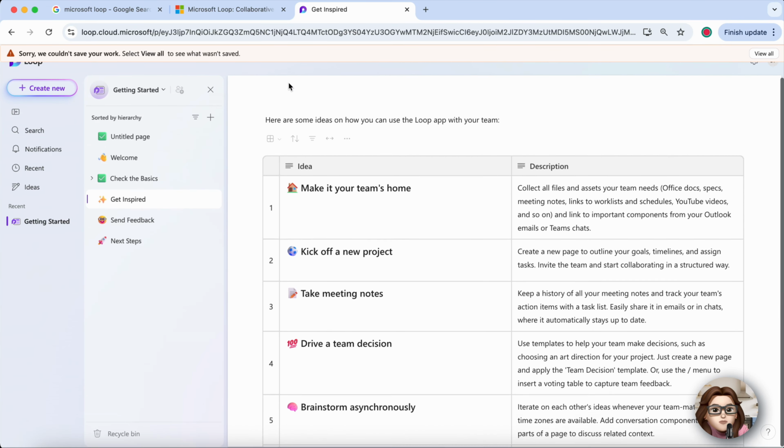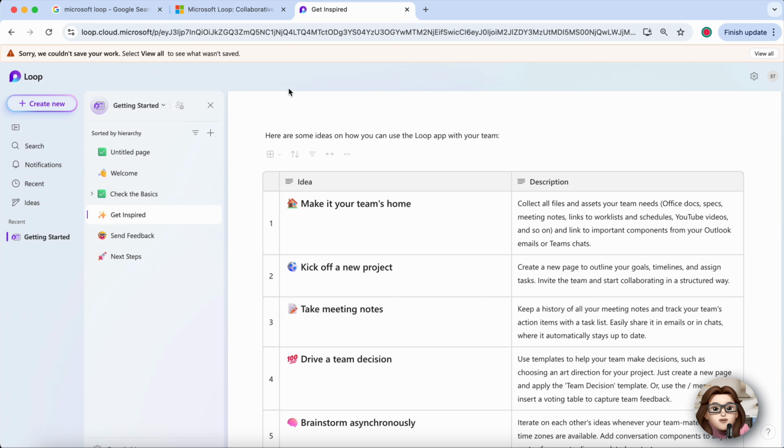And that's it. You can now access Microsoft Loop from both your browser and the app, making collaboration easier and more flexible than ever.